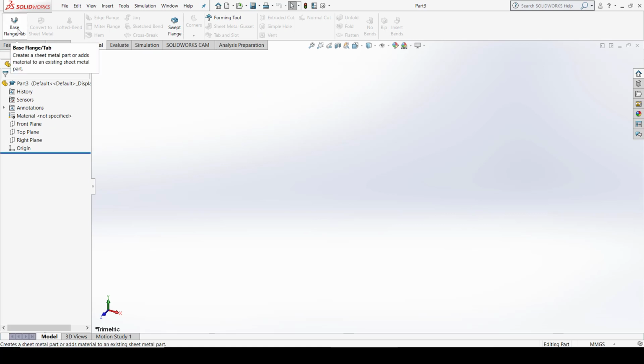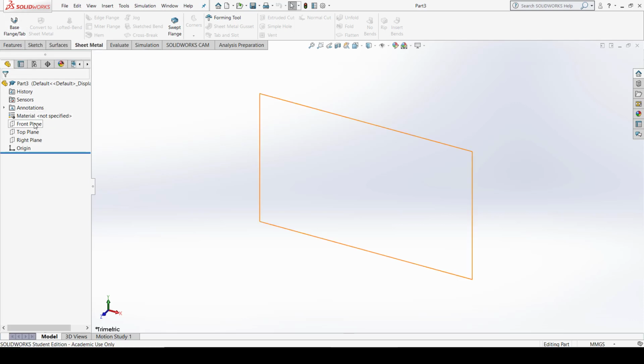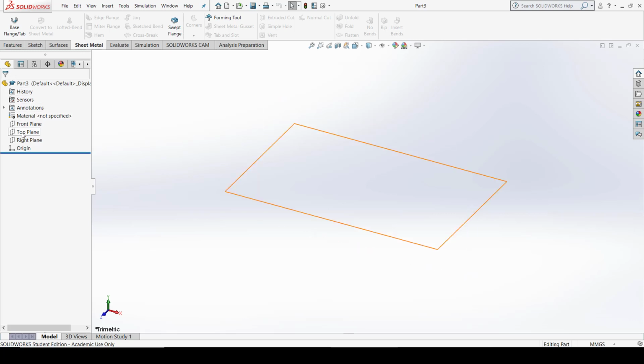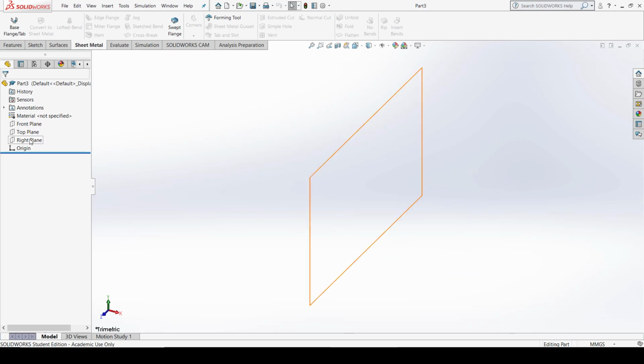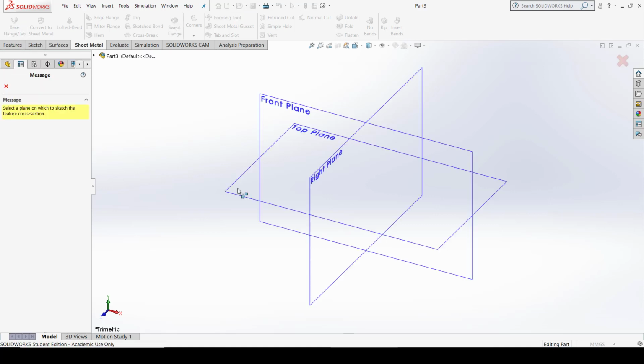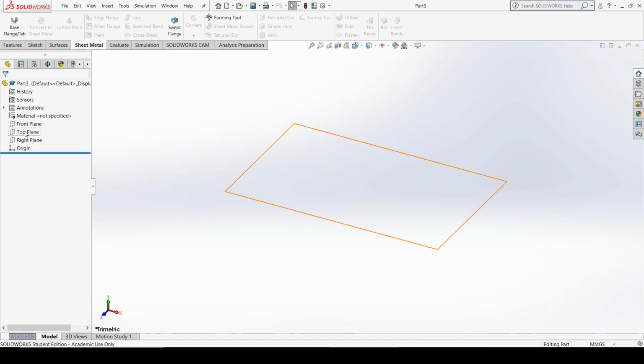Base flange gives thickness to the sketch you draw on the plane as per your requirements. You can select a plane from the feature manager design tree. You can select any of these planes, front, top and right, or you can directly select the base flange. When you click the base flange, you have to select the plane. Or the other method is that you can select the top plane and then go to the base flange option. It's up to you, you can use either of these two methods. So I just select the top plane and then click on the base flange.